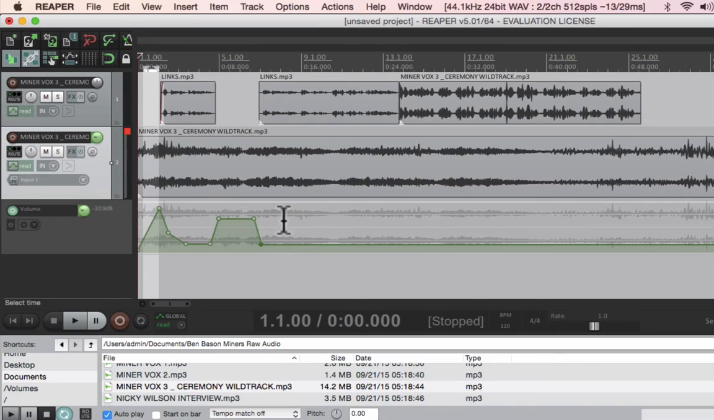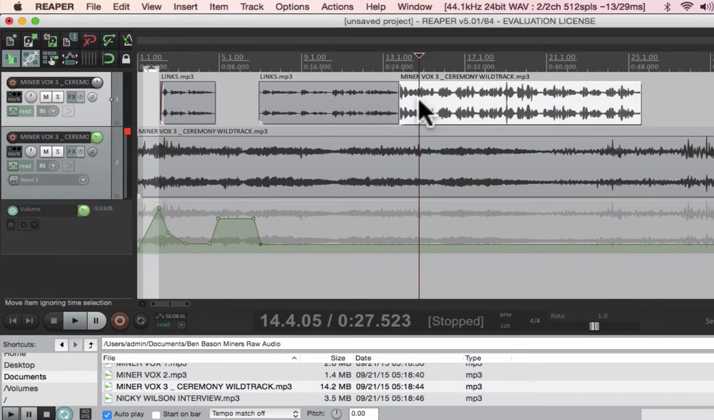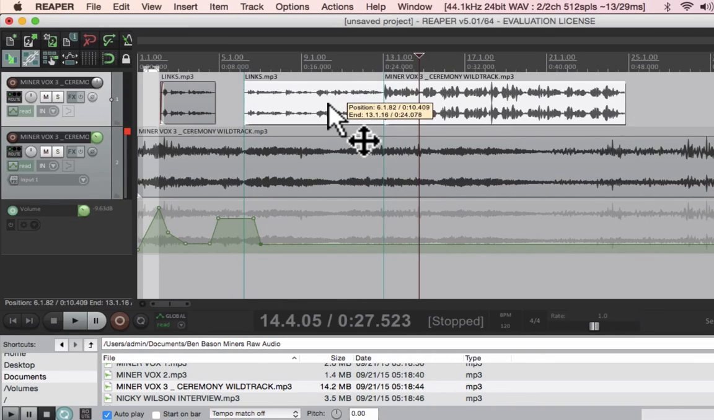Okay, that's fine, but I want to tidy it up a little bit more. So I'm going to hit Shift on this top one to highlight those two, and I want to move those just to the left a little bit so that I hit that beat.